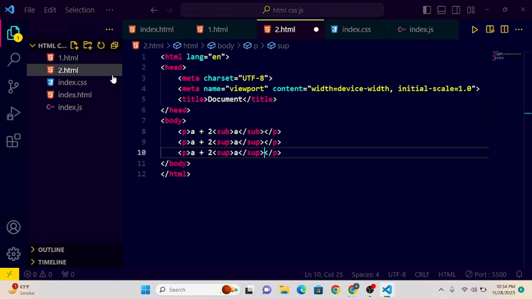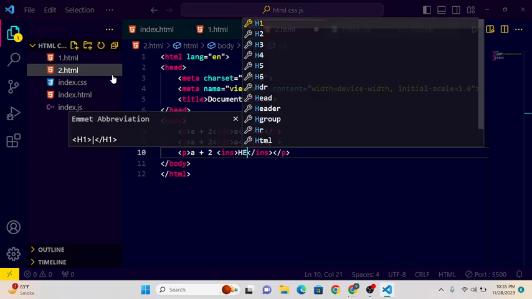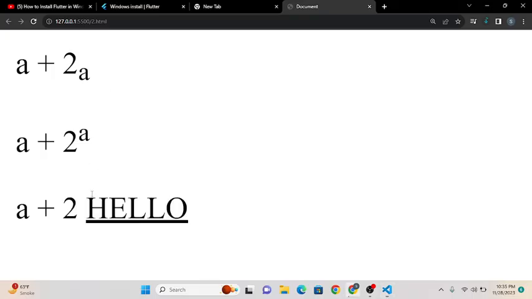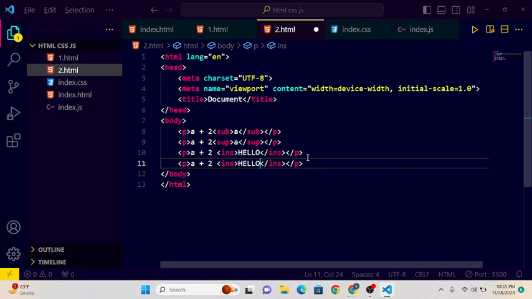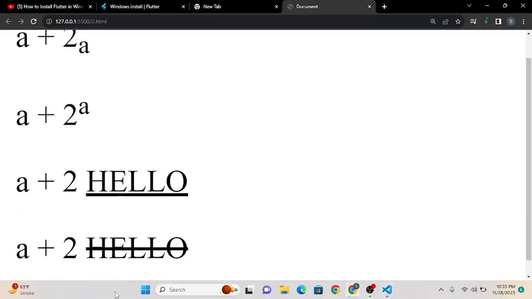ins. I am going to write here ins and hello. So it will be underlined. So I duplicated one more time and am going to write here del. So it will be del. Save it, so it will be cut.